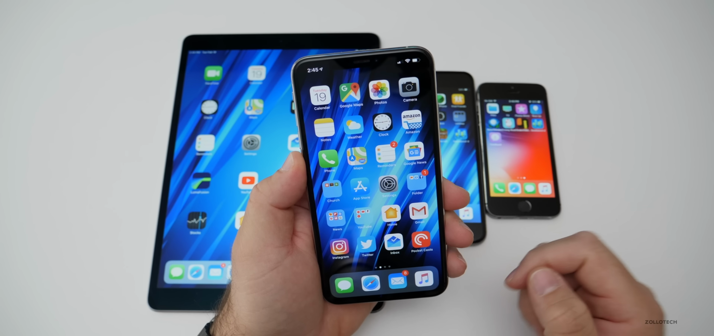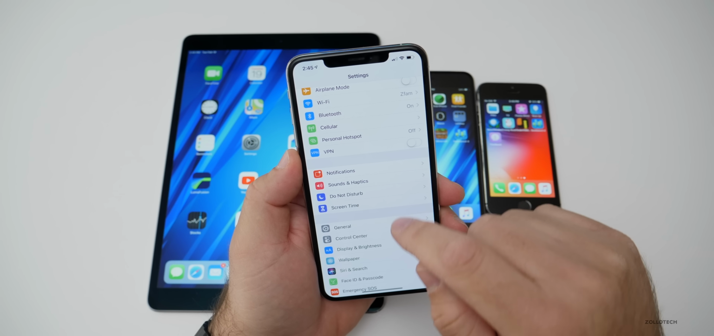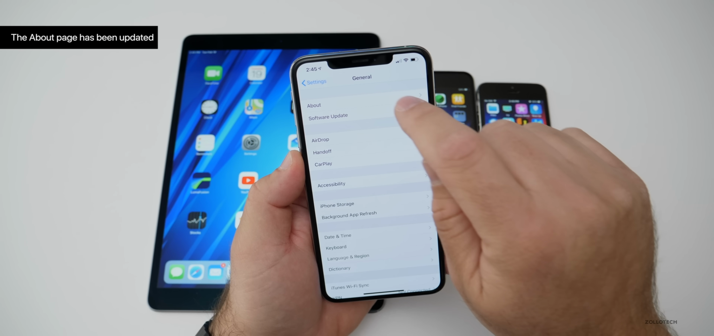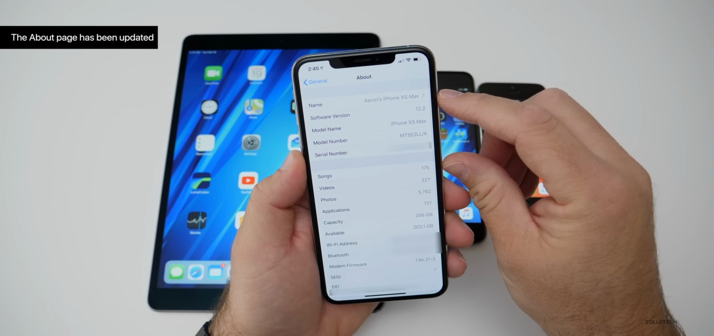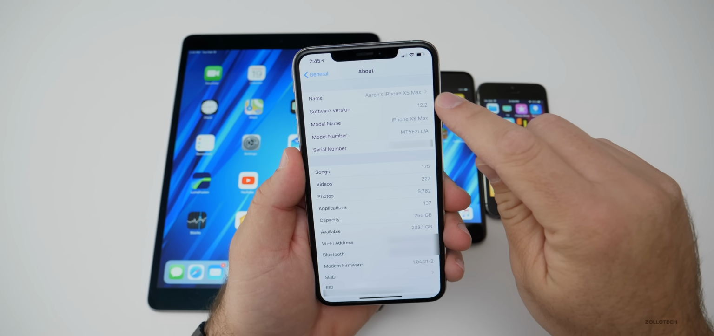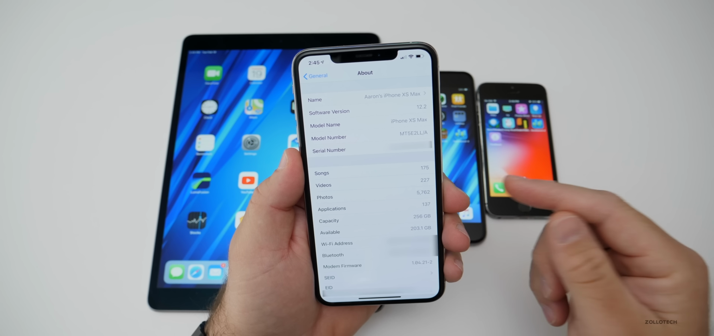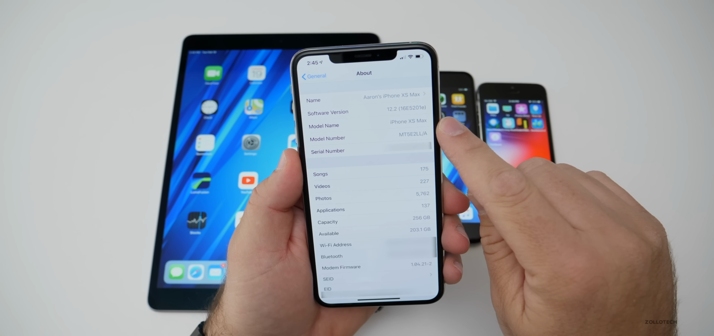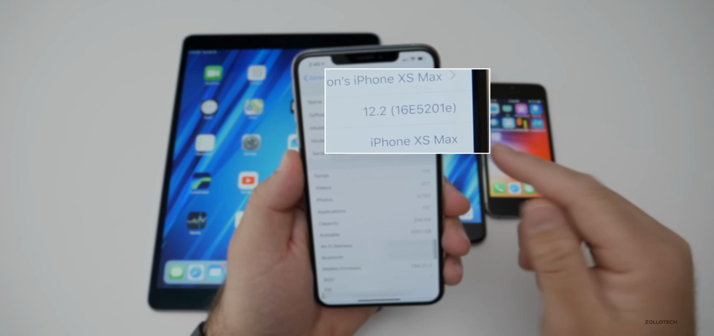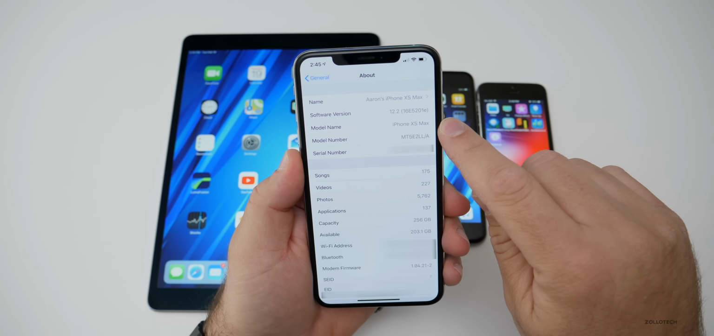I didn't really notice it right away, so it may or may not be quicker. It's hard to say. Now they did change the About page, and that's why we didn't take a look at the build number right away. So this has been updated. If you go to General and then About, it's in a new order and information is displayed differently. So you'll see there's the name I chose. Here's the software version, and in order to see the build number, you actually have to tap on it. So it says 16E5201E is this build.